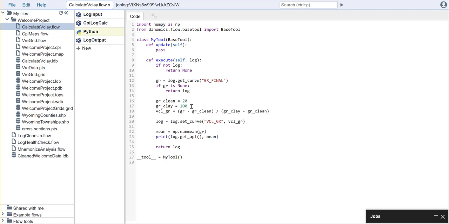So there's one more concept I want to demonstrate here, which is how you can add a user interface to your Python tools. So here you'll notice that we have defined two variables. Now, in this case, this is quite a simple example, but you could imagine having user inputs here and not wanting your users to have to go into the code. In Danomics, you can add a user interface to your Python flow tools.